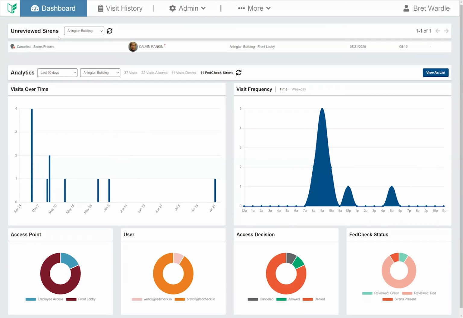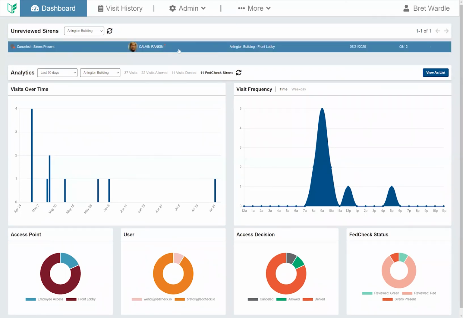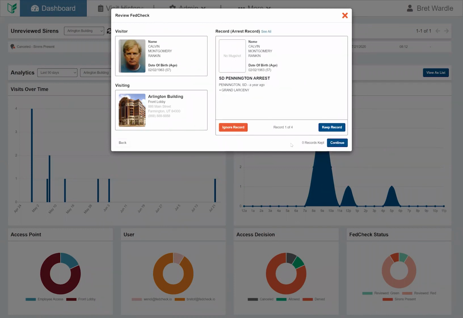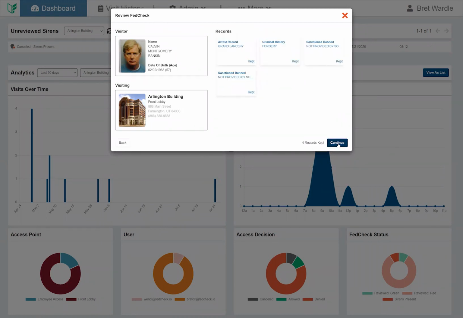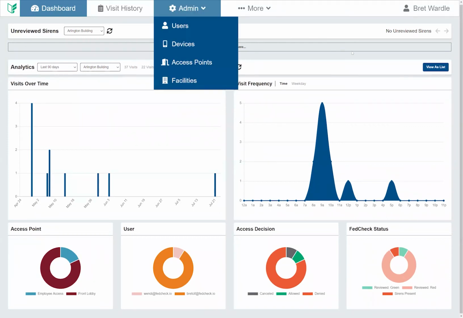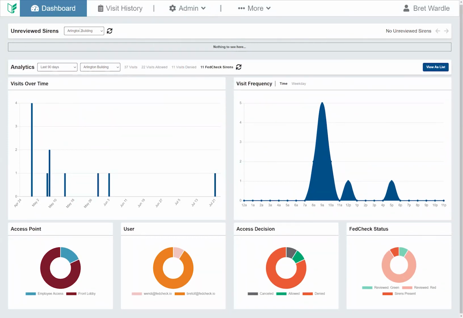The first thing you have up here at the very top is the Unreviewed Sirens. That's the most important part of the software, is reviewing these sirens, so we wanted to put them front and center. From here, you can jump into a FedCheck review, start this process, get through it, and make your review. You can see here, I leave bad guy, I finish it, keep my records, and then you can see it clears itself out. The goal obviously being that you don't have any sirens to review.